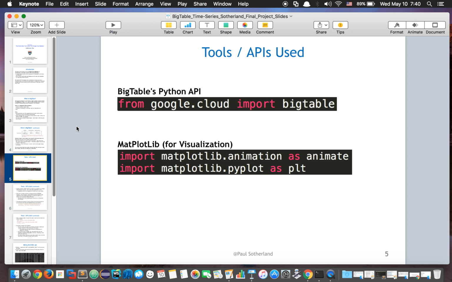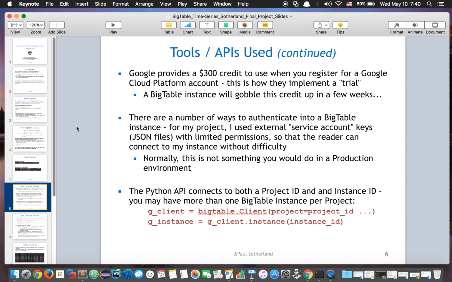My project is in Python. I'm using BigTable's Python API, as well as matplotlib pyplot to produce visualizations of the data. How do you get BigTable? Well, if you're a student like me, you can get a free $300 credit to use. This will be eaten up quickly because BigTable instances are expensive.